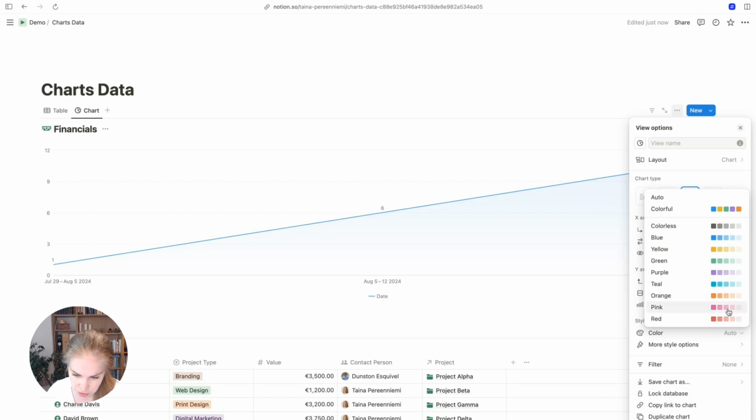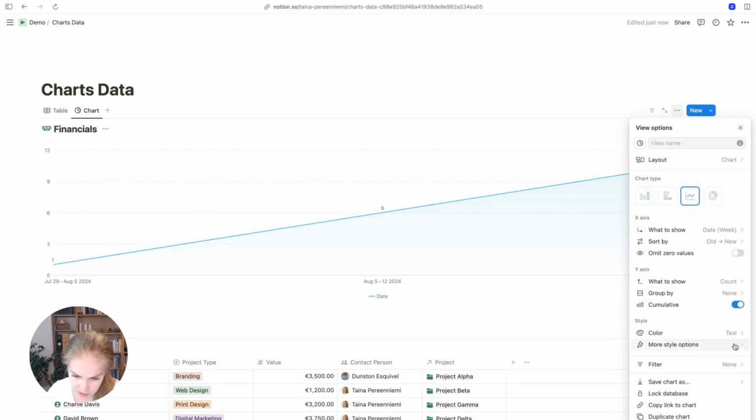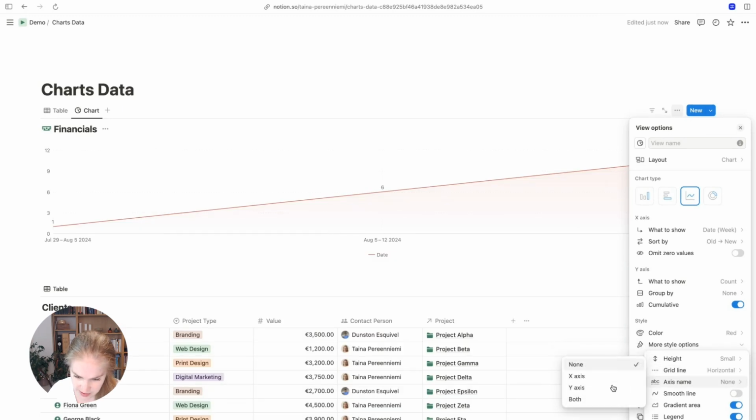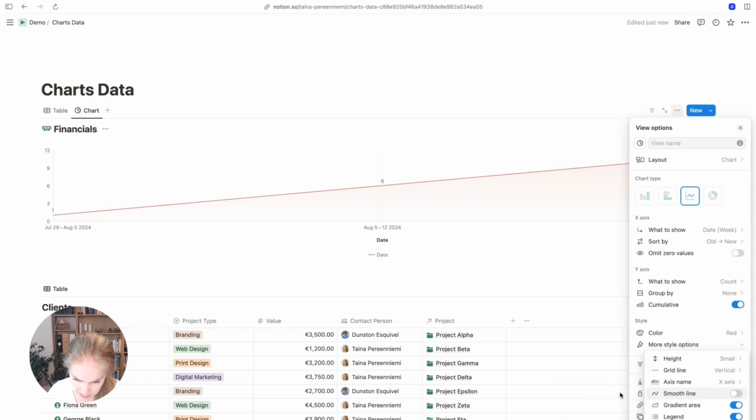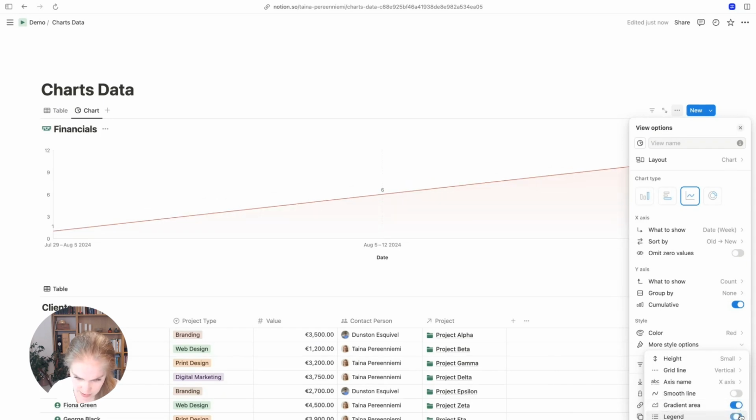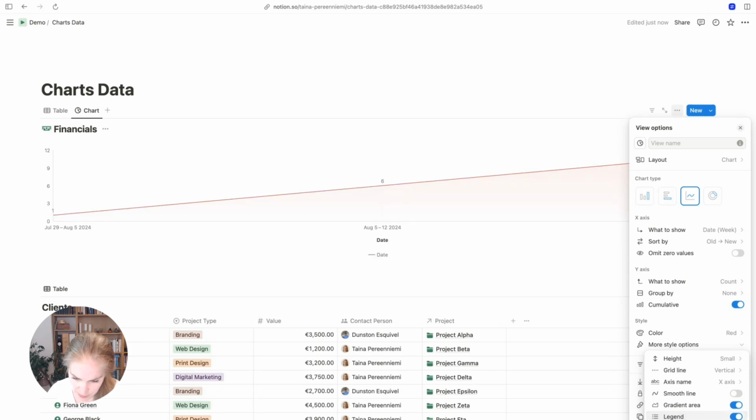You can also choose from different kinds of color schemes. So let's make it red in this case. And also you have more style options here, such as height, grid lines, axis names to make it more clear what they are. You can smoothen the lines, you can add gradients or not, legends, data labels, and so on.